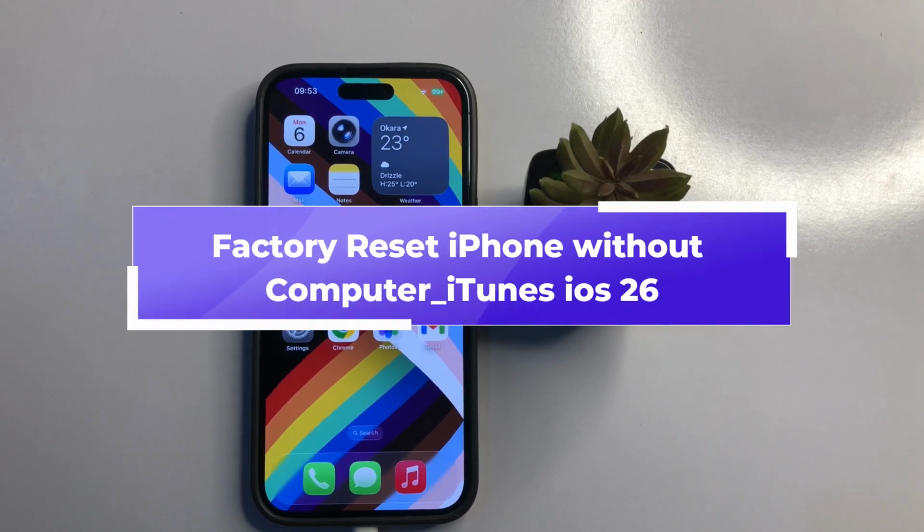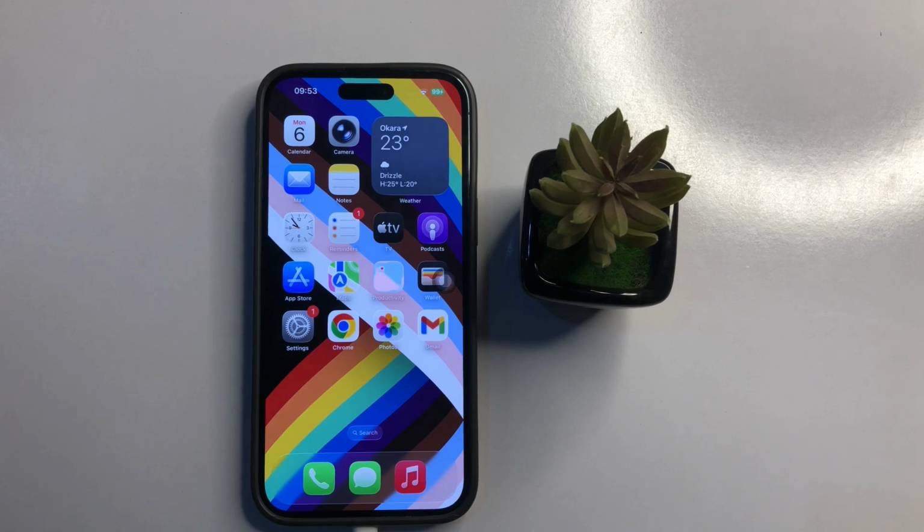How to factory reset without computer in iOS 26. So let's start the video.